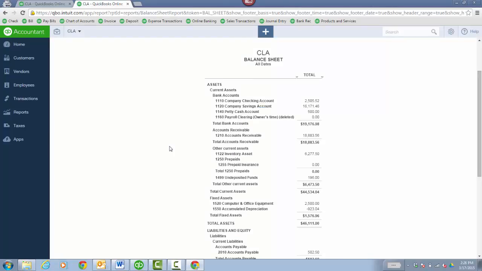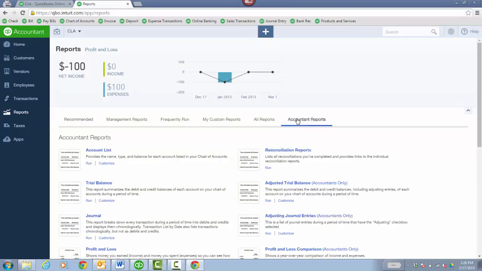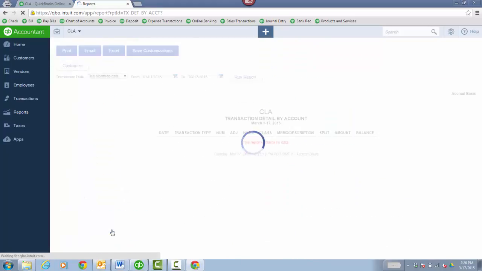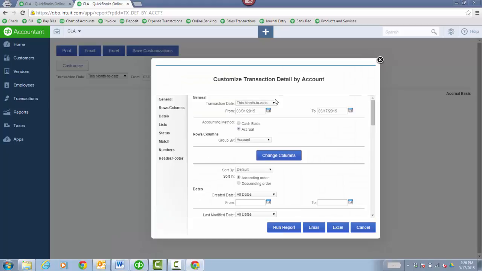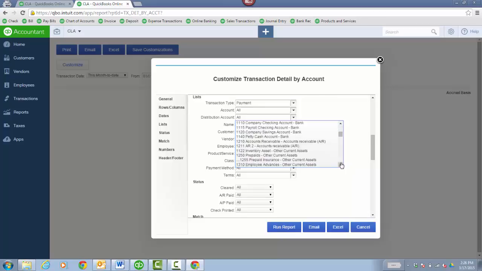Yeah, so that's good. And then QBO has a transaction detail report as well, under accountant reports. Scroll down, and you go ahead and click on transaction detail by account. One trick for this one, and I'll do all dates. I want to do that same, what's in undeposited funds. I'm going to group by account and sort by, leave the columns as they are, but when you go to the list section, which is filter, I'm going to choose transaction type payment, and distribution account is going to be undeposited funds.